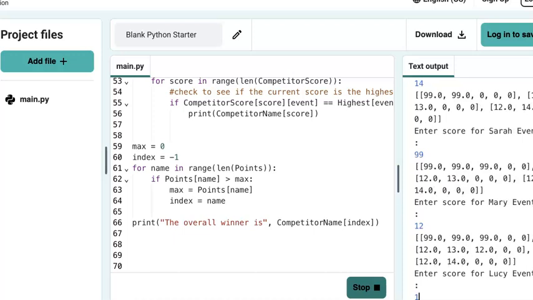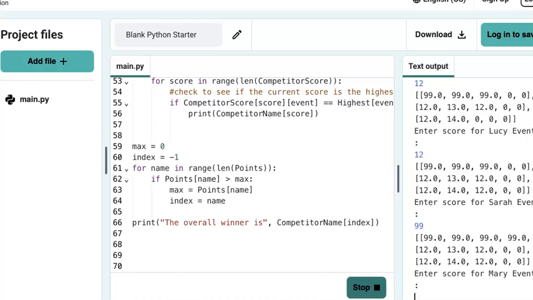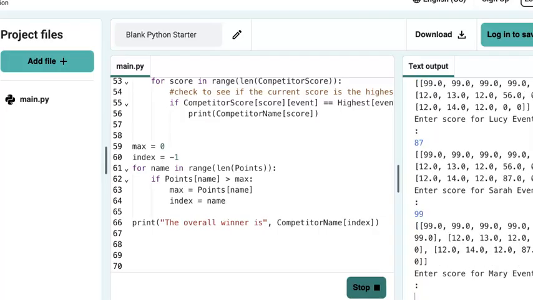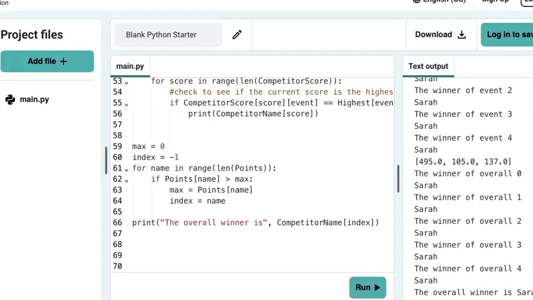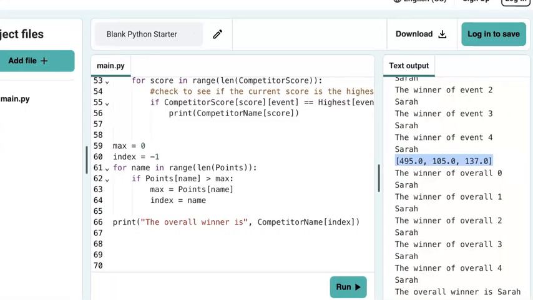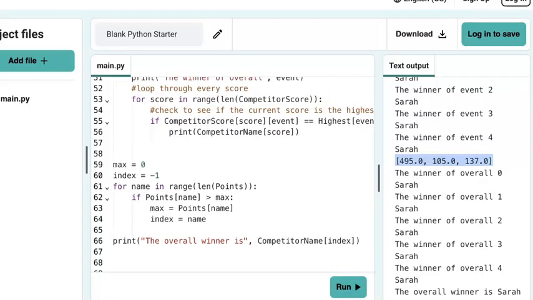So let's just finish this off. And lastly, last one here. There we go. Okay, so Sarah is the overall winner. So that is the scores there, and the overall winner is Sarah. Okay, so that is the last thing for this.